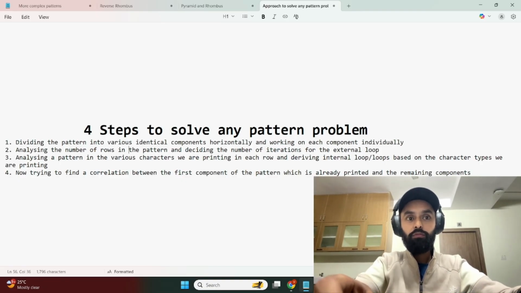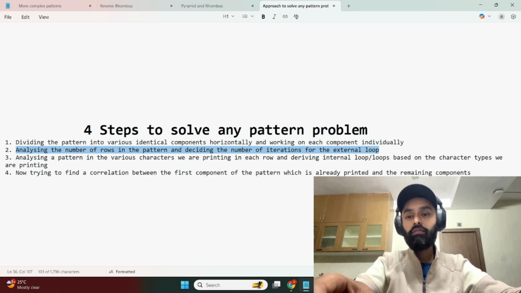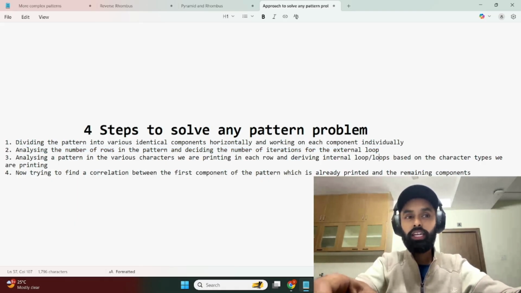Then, second step, we worked on multiple problems on this step: analyzing the number of rows in the pattern and deciding the number of iterations for the external loop. So, for every pattern, the easiest step was looking at how many rows we are printing and running the external loop those many times.